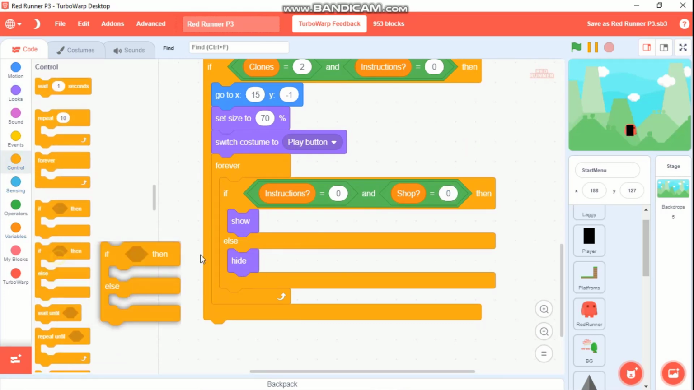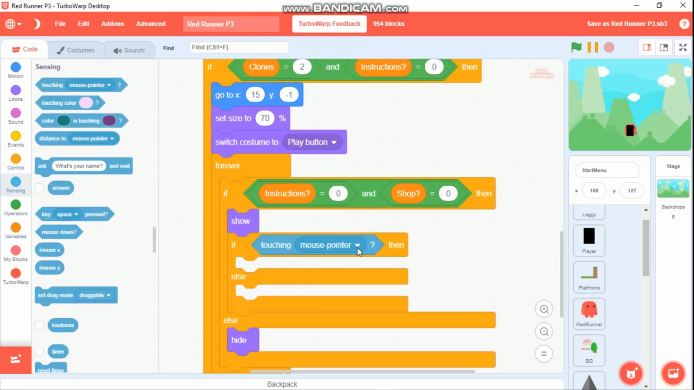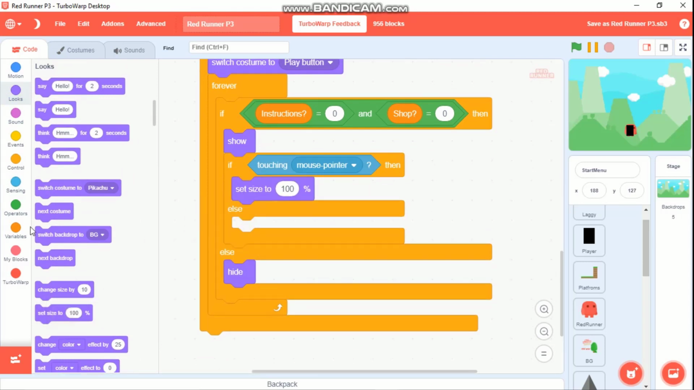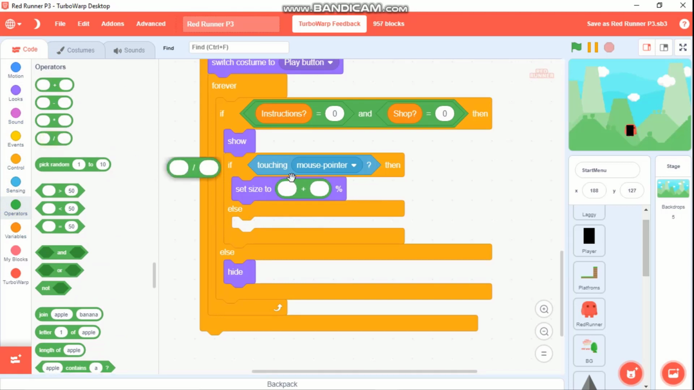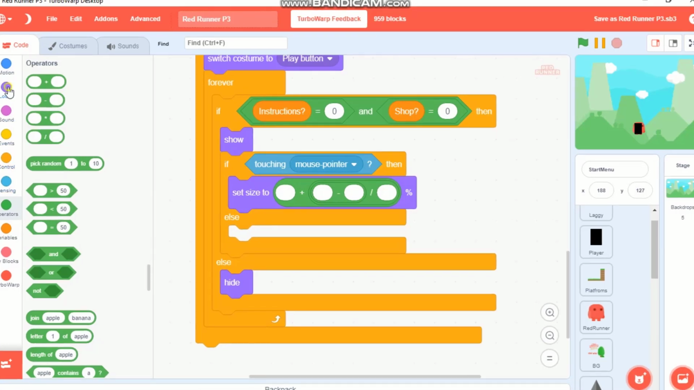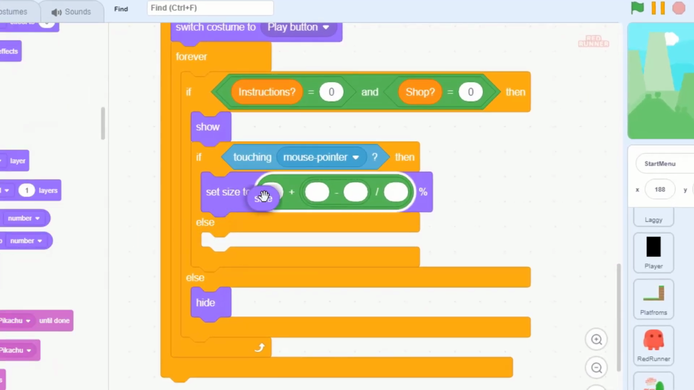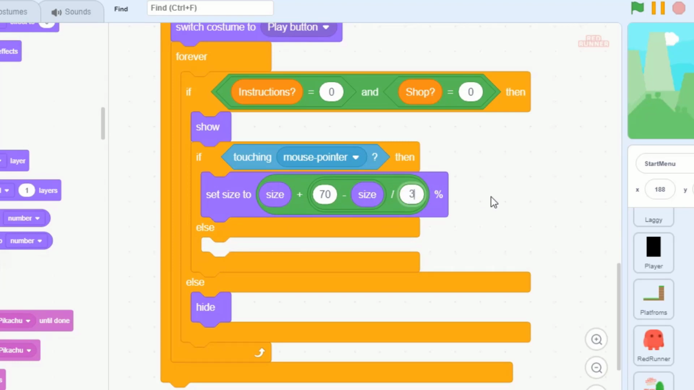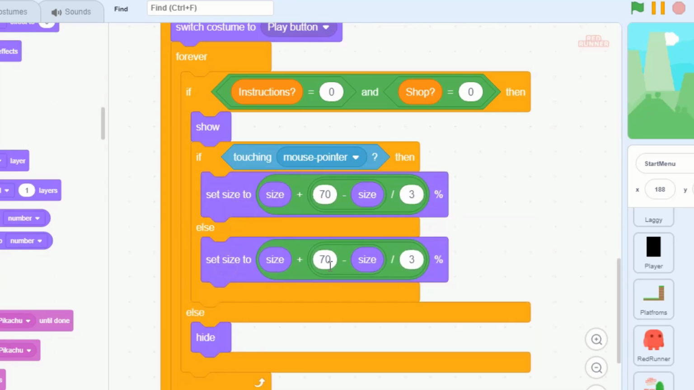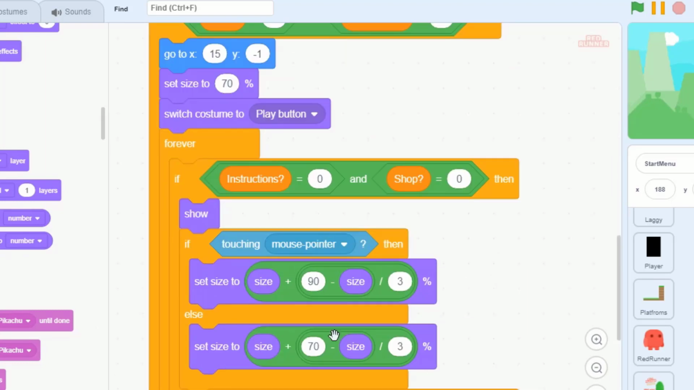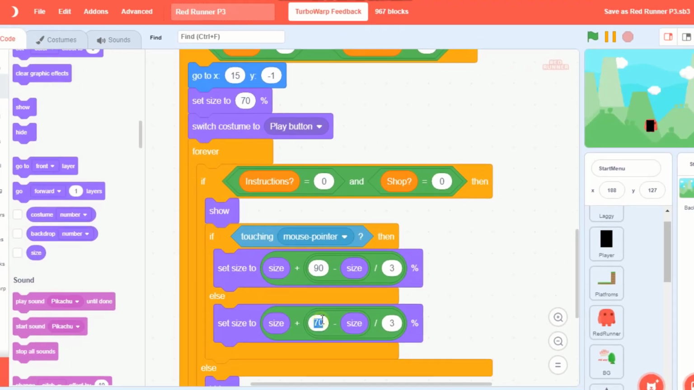And then grab the if else statement. So if touching mouse pointer, we need to make a size animation. For that, we need to set our size to, grab a plus, a divide, and a minus. So it's size plus 70 minus size, divided by 3. And then duplicate this, and if touching mouse pointer, we need to set our size to 90, so it increases the size, and else we need to set our size to our original size, which is 70.